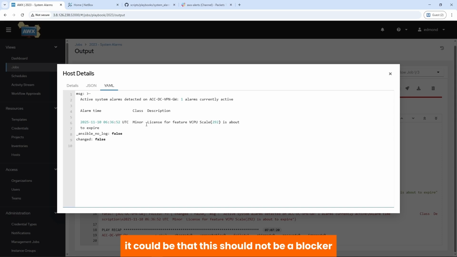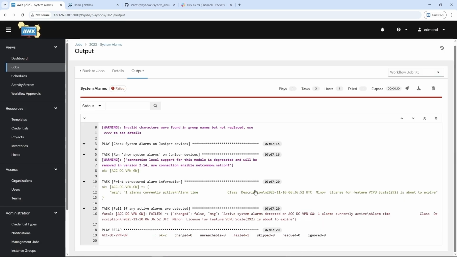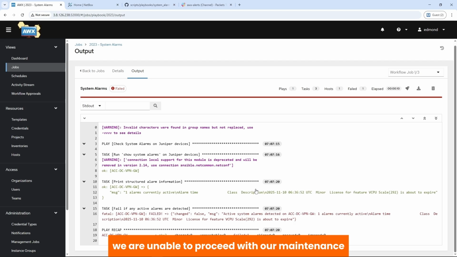Well, it could be that this should not be a blocker to executing our maintenance, or even our maintenance is meant to address this alarm, to activate some new licenses. So you don't want to block the maintenance because of this. But as it stands, we are unable to proceed with our maintenance. So how do we fix this?